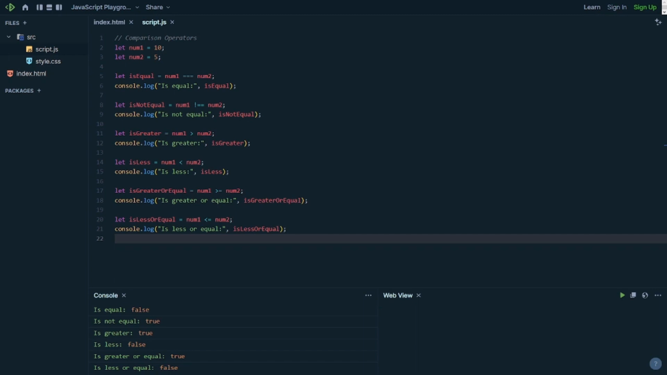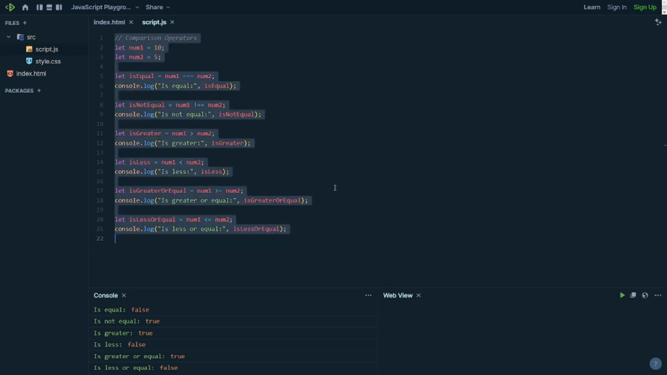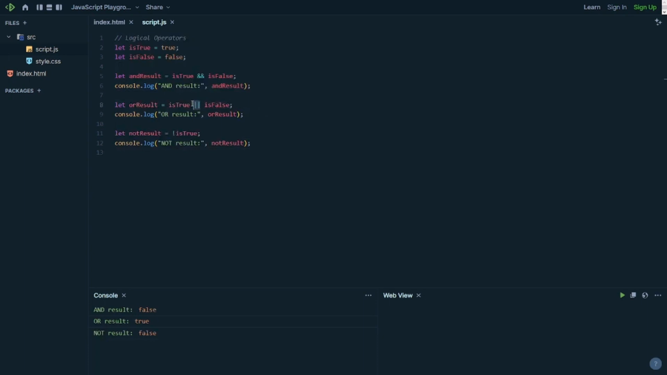Logical operators are used to combine and manipulate Boolean values. Let's see how they work. In this code snippet, we declare two Boolean variables, isTrue and isFalse, and we perform the logical operations using the double ampersand, the double absolute value bars, and then the exclamation point, which means not. The results are stored in variables and printed using console.log.